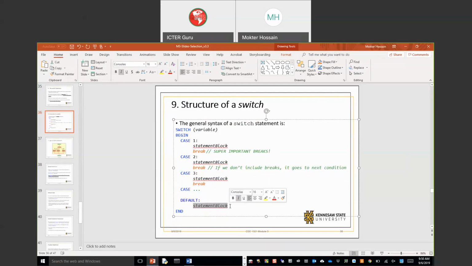Okay, one thing is that there are some break statements right after the end of each case block. This break is used to get out of the switch. For instance, if my case one is true and you do not want to check the remaining cases, then we need to use break. If we use break, it will be similar to if else.